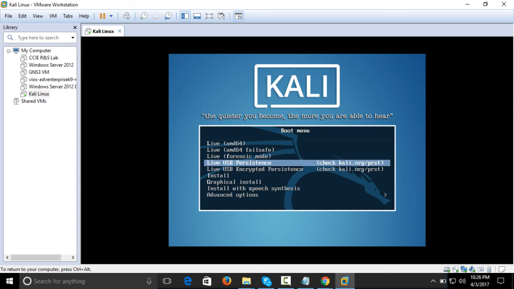And last is the USB forensics persistence. This is not used right now, I'm not going to demonstrate this one. Encryption, this also I'm not going to. These are the advanced modes.